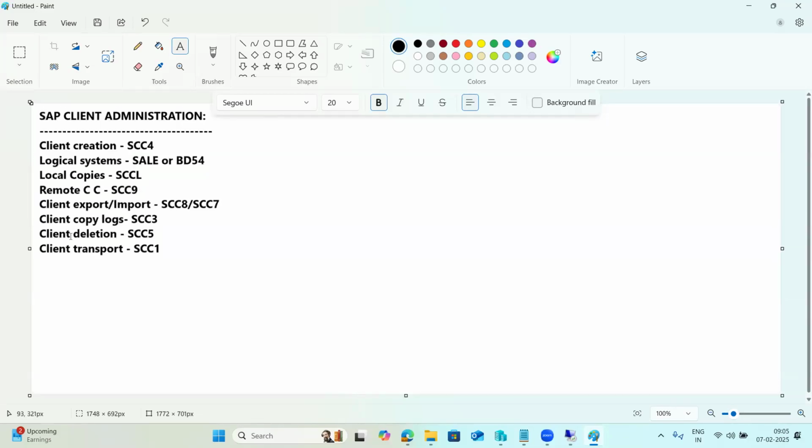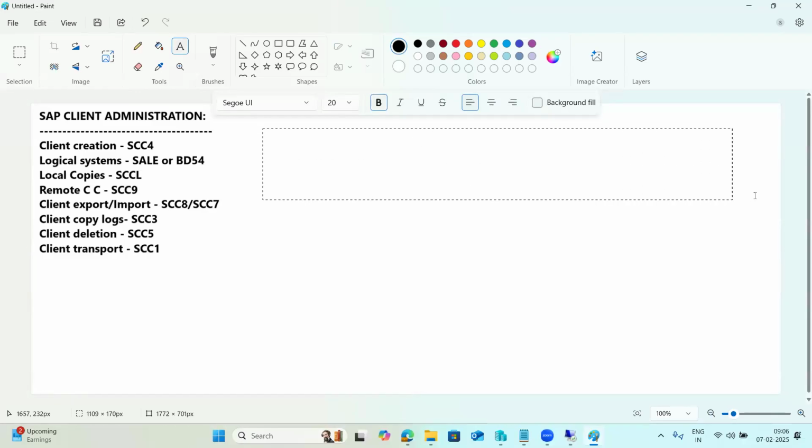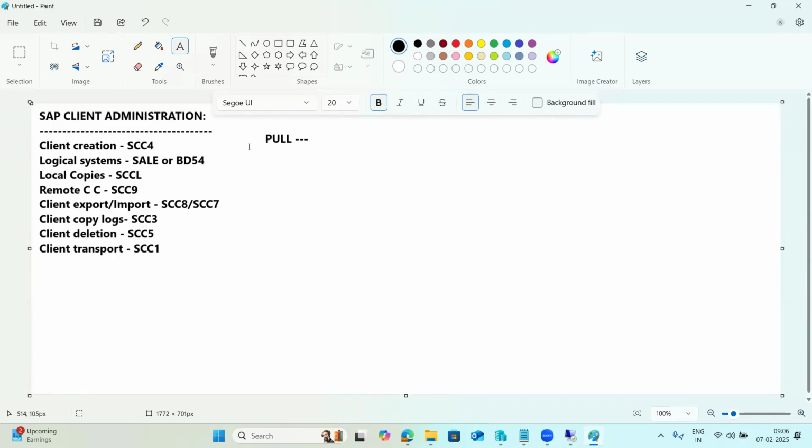Most people will prefer remote client copy or, within the system, local client copy. These two are the majorly used ones. Client copies mean copying the data to the other client. Basically, client copies are pull mechanisms. Once again, I'm repeating, client copies are pull mechanisms. Pull means pulling the data from the source. If you want to pull it, you need to log into the target. It's a simple concept.